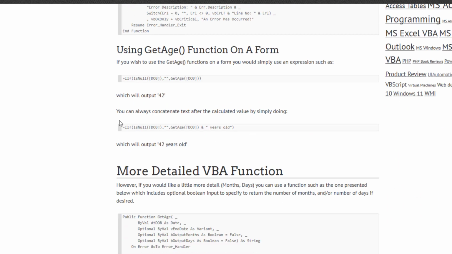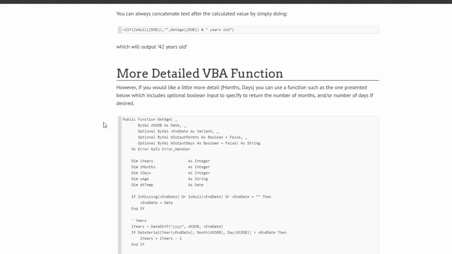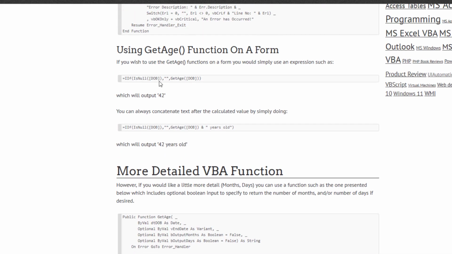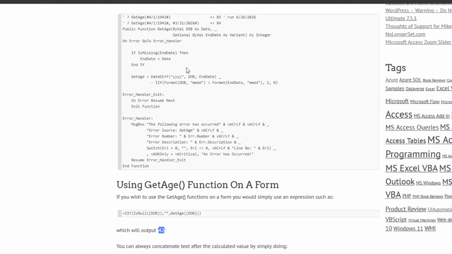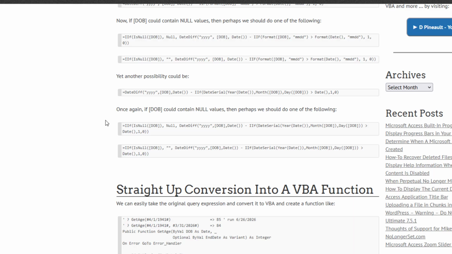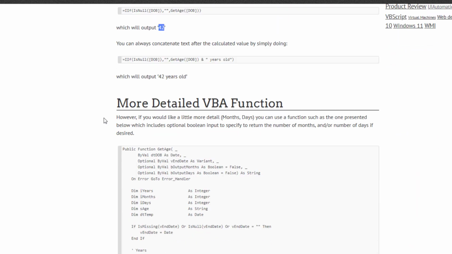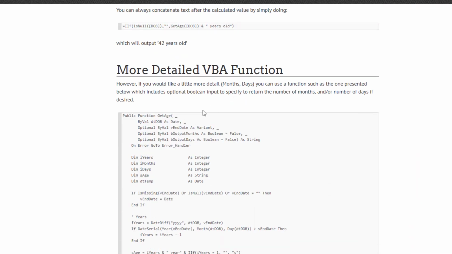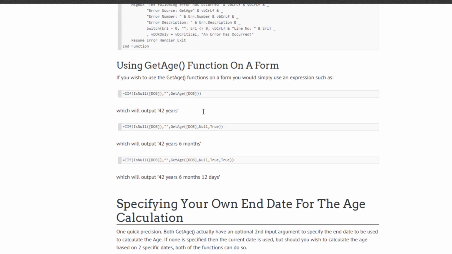And then I decided to push things a little further. So instead of just getting 42 as a value, because this only outputs a numeric value, same as these ones here, sometimes we want something a little bit better, more textual. That's where I pushed this VBA function a little further, and now it can output things like 42 years, 6 months, or 42 years, 6 months, 12 days.